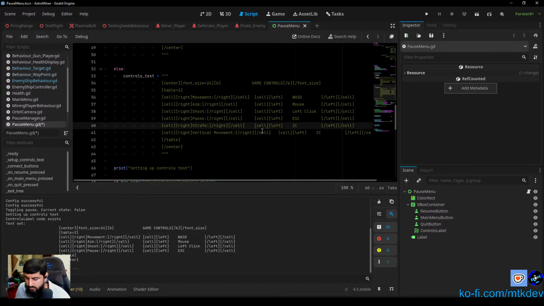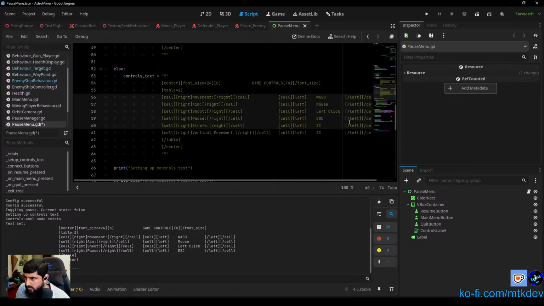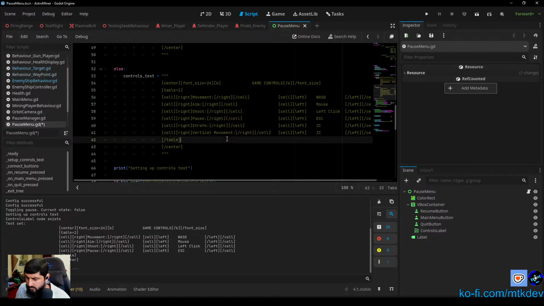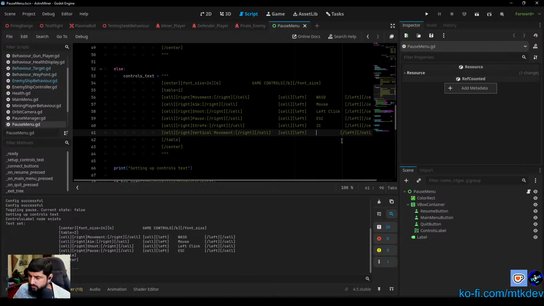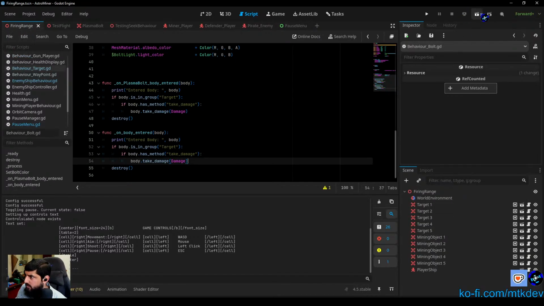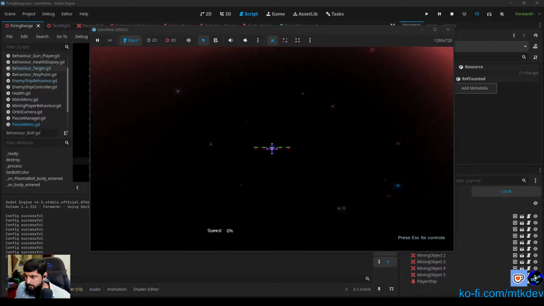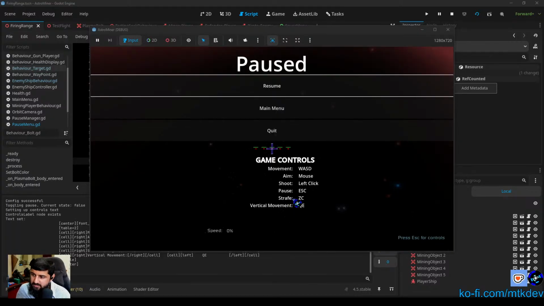Oh, I see. Okay, so it actually needs to go quite a lot further out, like that. Then we'll save it, and instead of Z and C, we'll change it to Q and E. Okay, so let's go to the firing range. We'll run the game. We'll pause it, and there it is. Vertical movement, strafe, pause, shoot, aim, and movement.